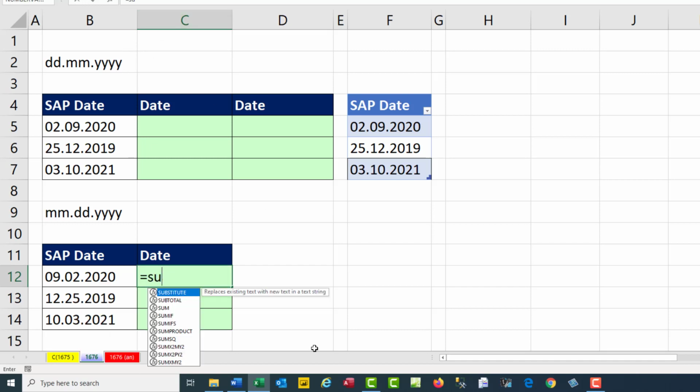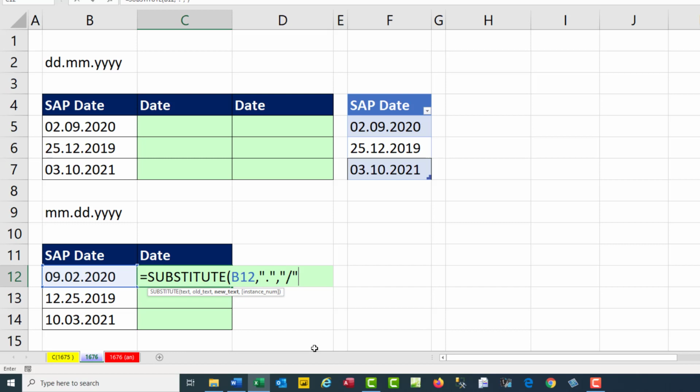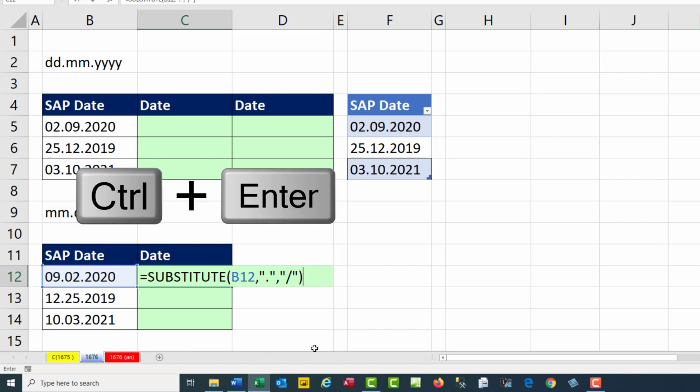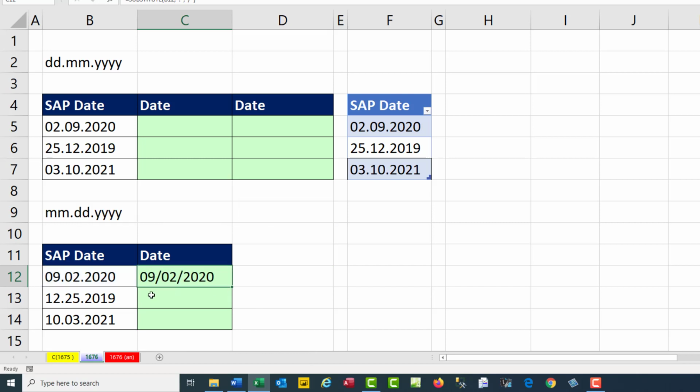We simply use the SUBSTITUTE function. The text, well, there it is, comma. The text we want to find and get rid of, in double quotes, is a period. That's the old text, comma. And the new text, double quotes, forward slash, end double quote. Now when I close parentheses and Control Enter, that delivers text. And we can tell it's text because it's aligned to the left.